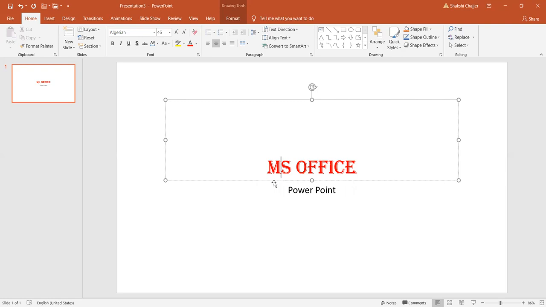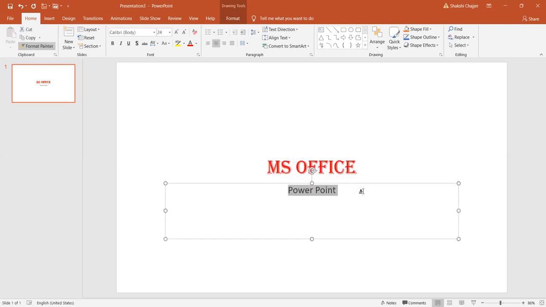So for that, it's better that I simply select this text, click on Format Painter, and go to the place where I want to apply the same font and formatting style. I'll select this.